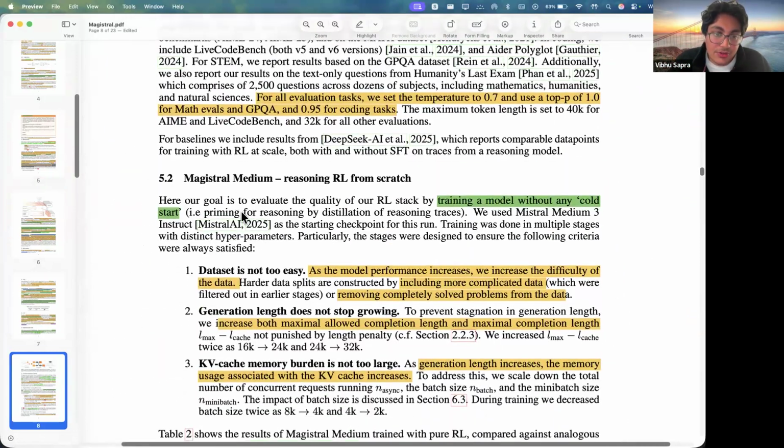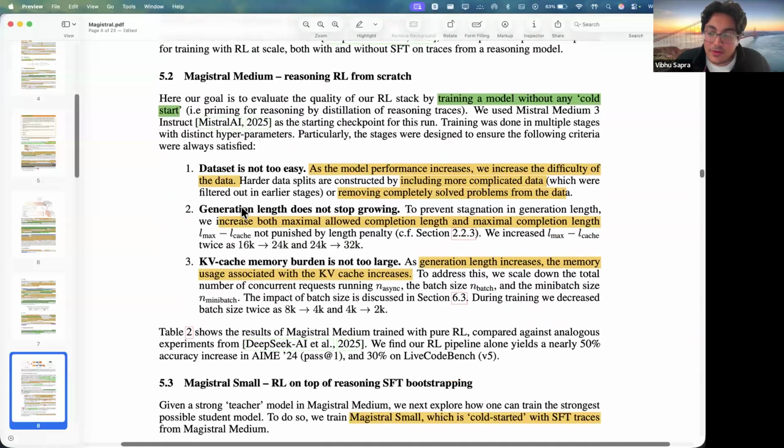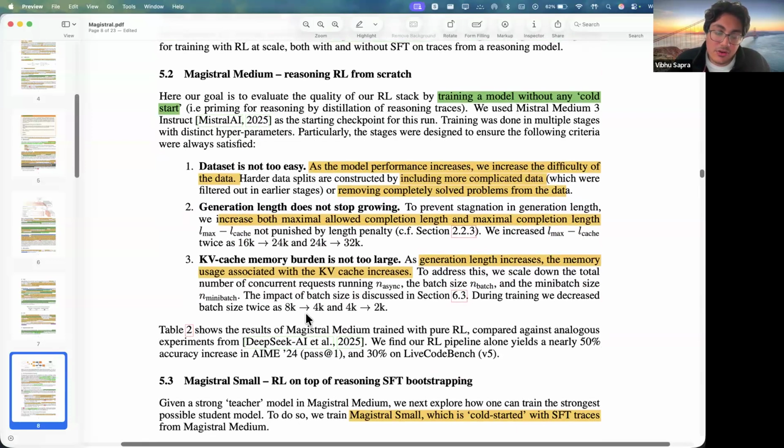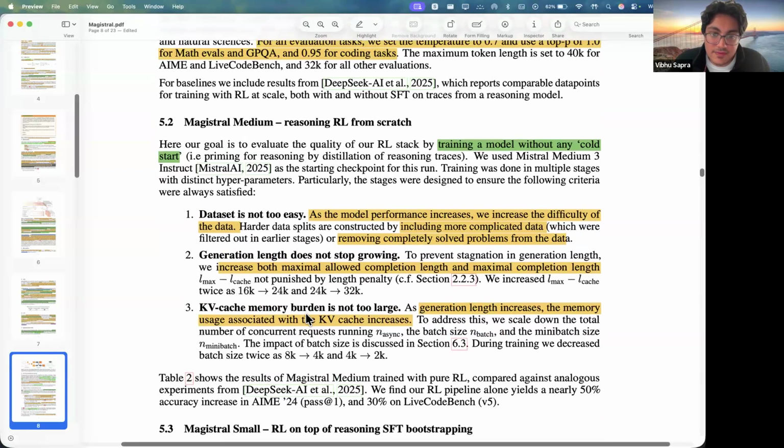Okay, training a model without cold start problem. This is basically what DeepSeek said. You need cold start. Turns out that's fake news. Phi showed that you can do other stuff. This also shows you can do other stuff. So as model performance increases, we add harder data. Crazy. Harder data splits are constructed by more complicated data, which was filtered out in an earlier stage.